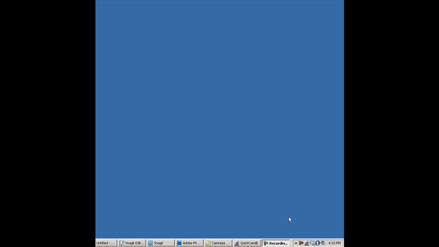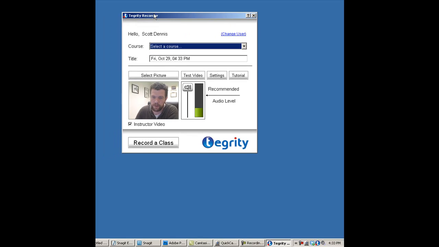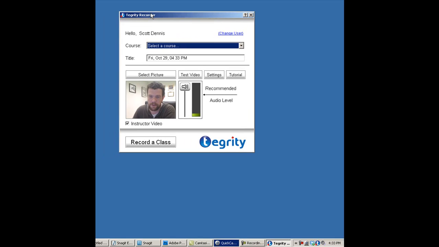Note also that I don't actually have to be logged into Angel in order to initiate a Tegrity recording. If I've got the recorder installed on the computer I'm using, on the system tray, which you can just sort of barely see down here, Start a Tegrity recording is one of my choices if I right-click on the Tegrity icon and I hit Start Recording. And this brings up the same recording dialog box that I see when I initiate a recording from within Angel.